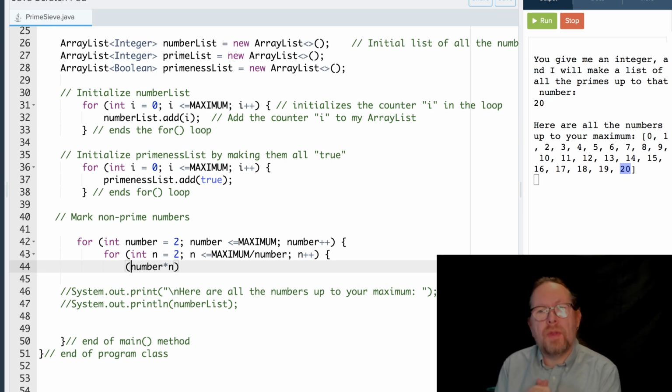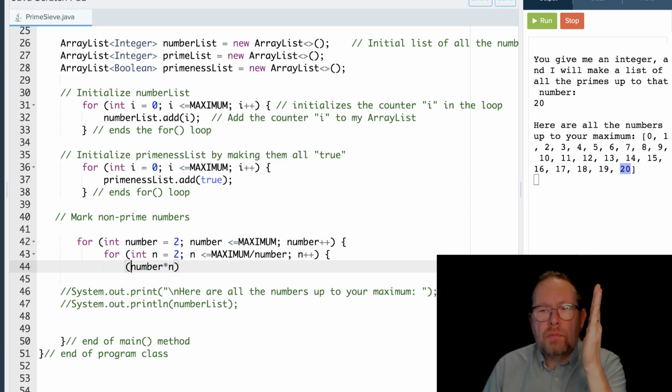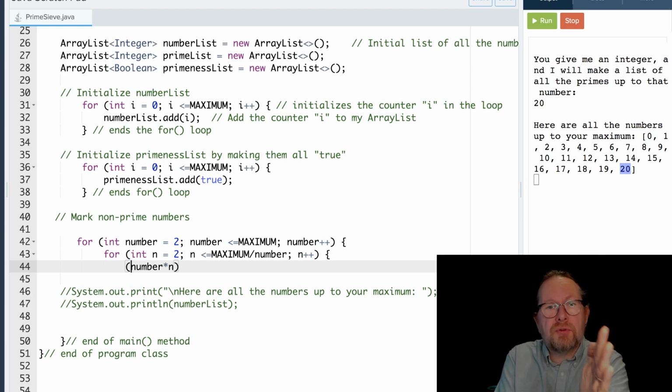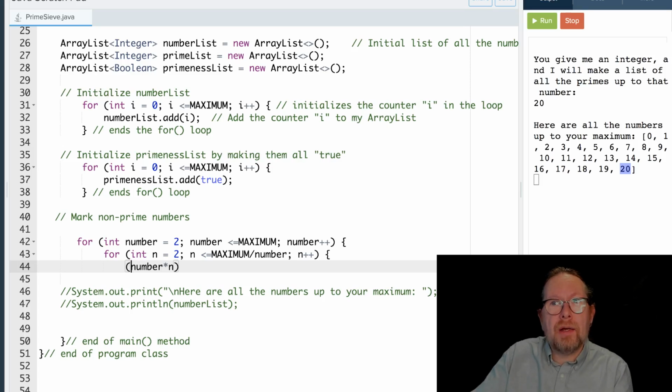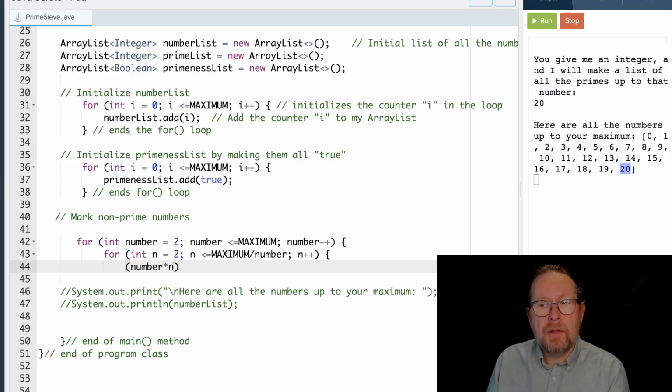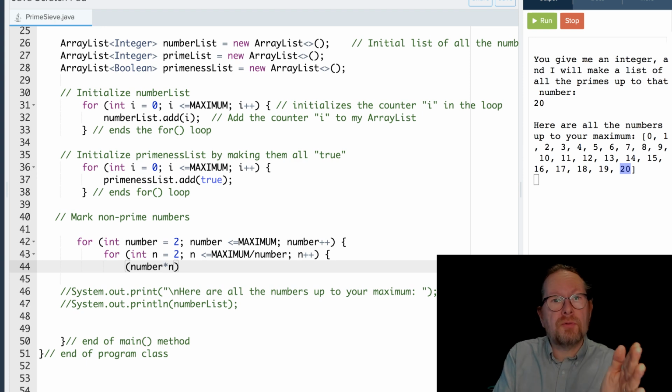And what am I going to do with it? Say I do number equals 2 and n equals 3. Maybe we should call these first number and second number, or number and factor. Whatever. I've already chosen my variable, so I'm stuck with them. So I have 2 and 3. 2 times 3 is 6. Since it's a product, it's not prime. Then I'm going to do 2 times 4. 2 times 4 is 8. So 8 is not prime. Then I'm going to do 5. 2 times 5 is 10. So 10 is not prime.